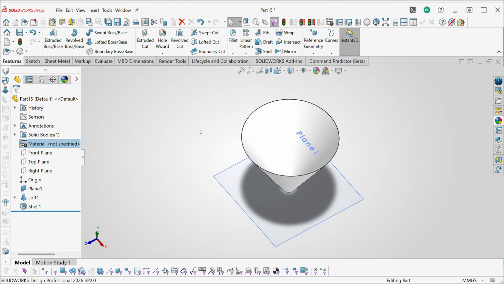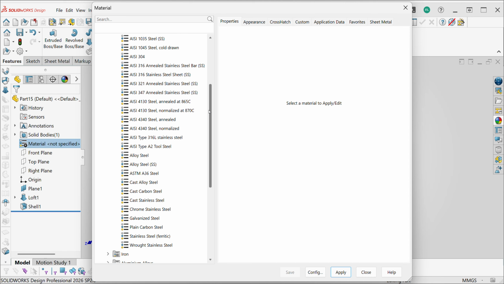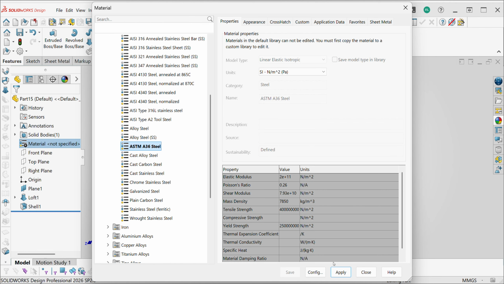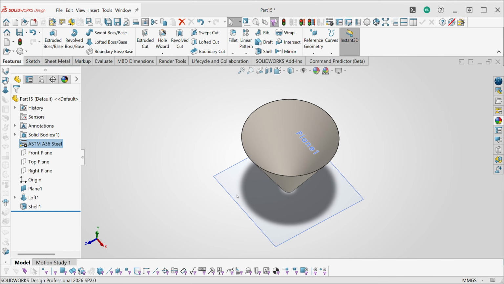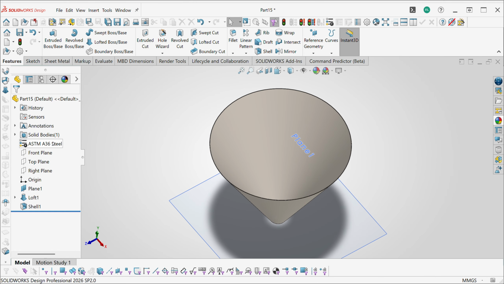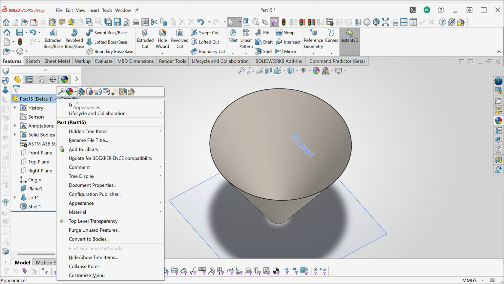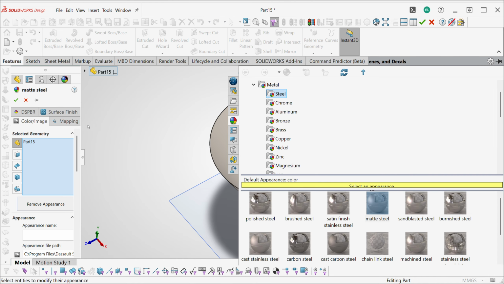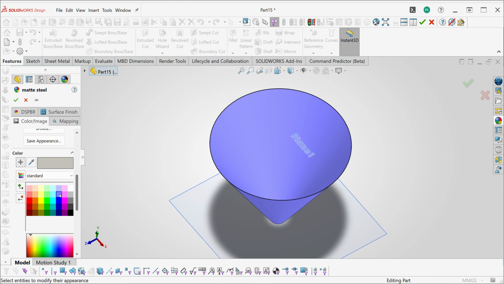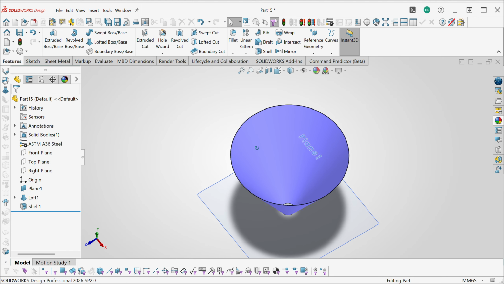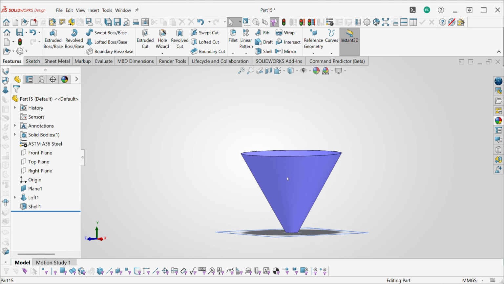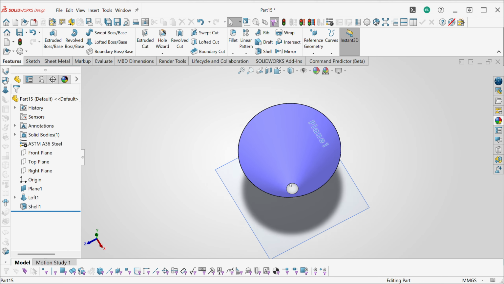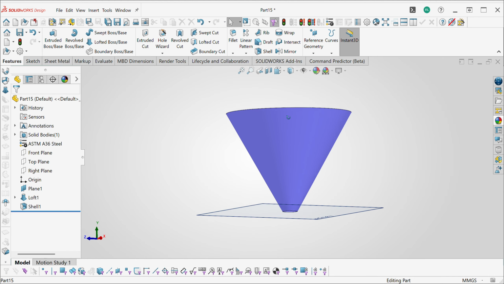Let's allocate some material to that. I'm selecting the ASTM A36 steel. That is the closest material to ST37, the material that I am using in my production. I'm also changing the color here. Let's change the color to light blue to make it align with the cement silo that we have designed. And you can find it in our long videos on my YouTube channel.